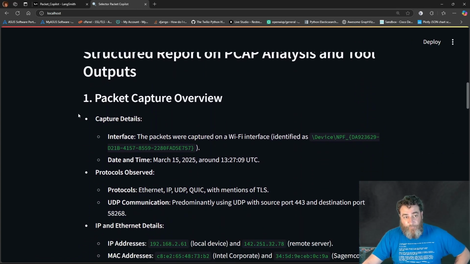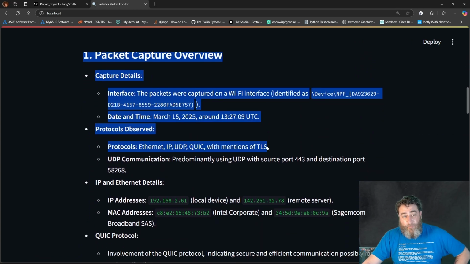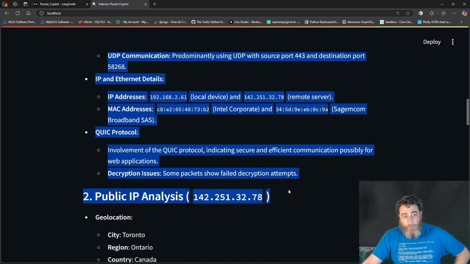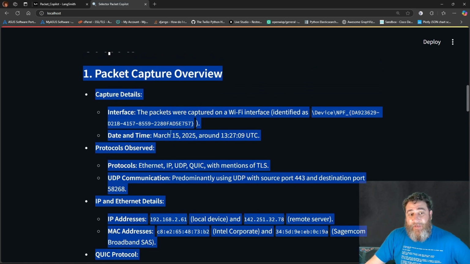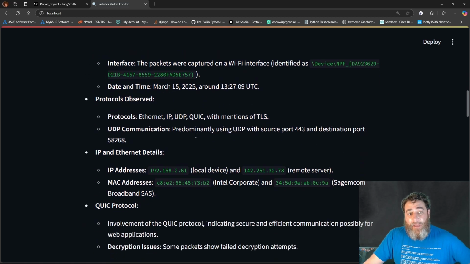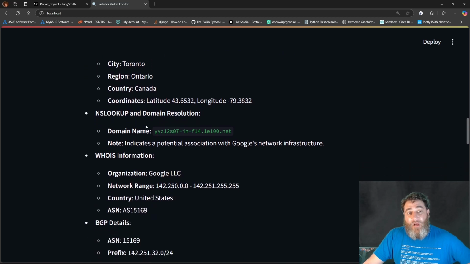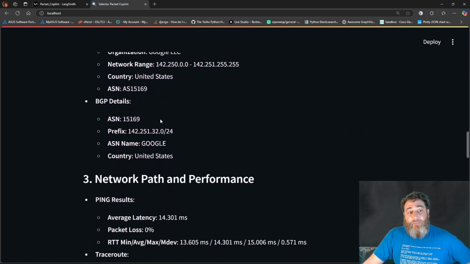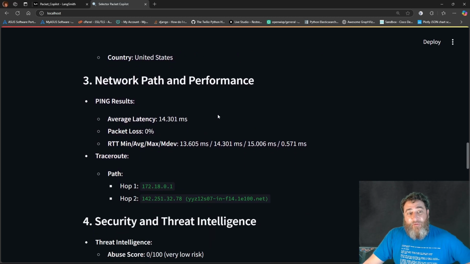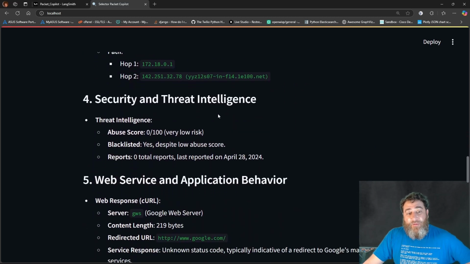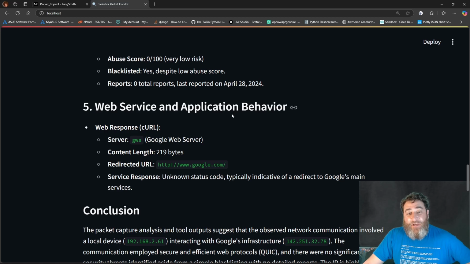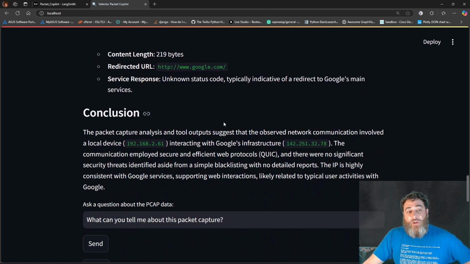So first of all, here's the packet capture overview. Okay. The basic information from the PCAP data itself. Okay. And now it's going to give us all of the public analysis against the IP that it found for the public IP. Geolocation, domain lookup, whois, BGP, path performance, security and threat, web and application behavior, and then the conclusion here.